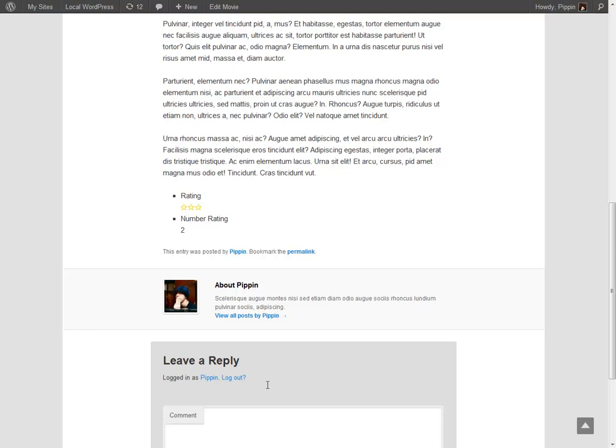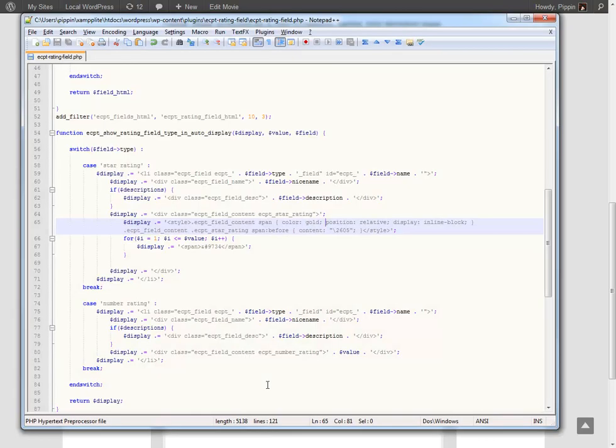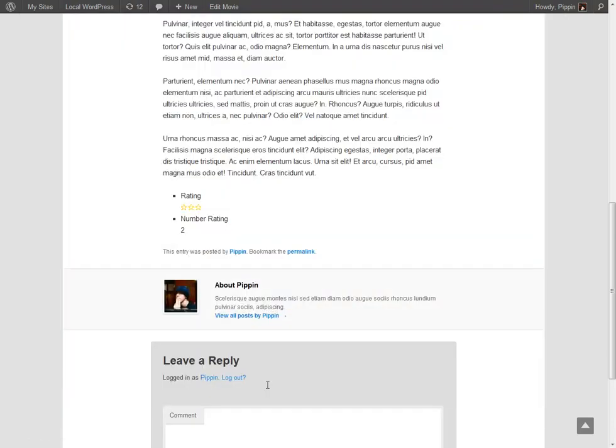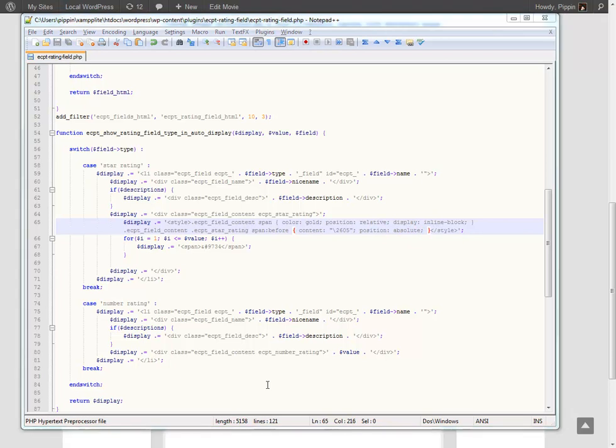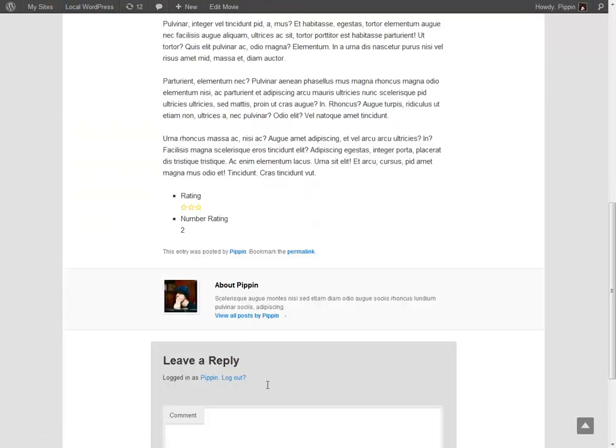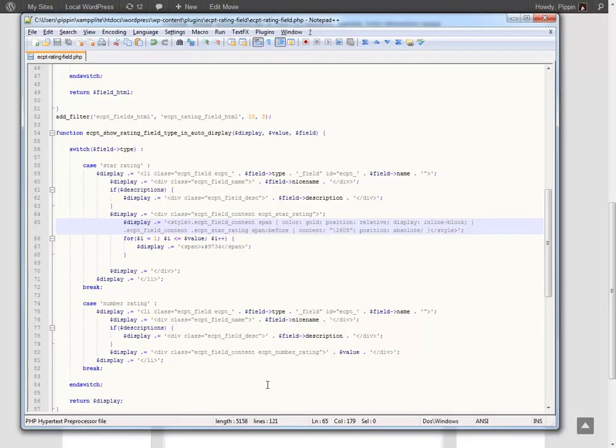Okay, so now we have this nice gold color in here. But what we don't have is, notice how they're not solid. It's just kind of outlined. So now on this content before, we add position absolute, refresh, and that didn't work. Oh, I see what I need to do.